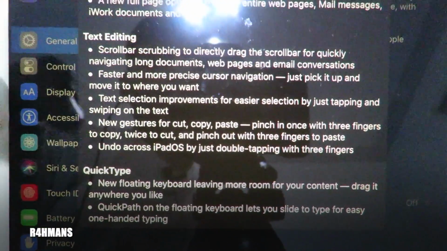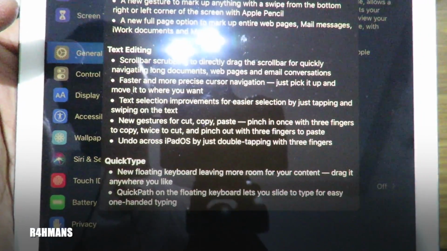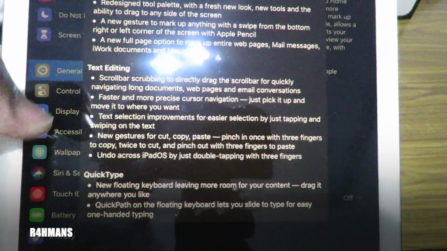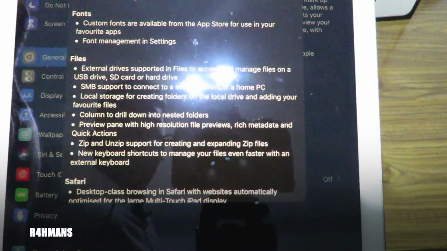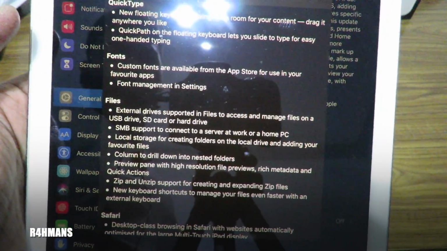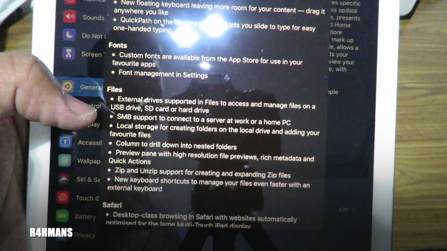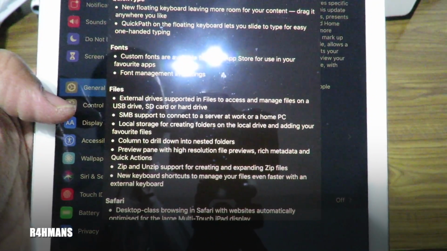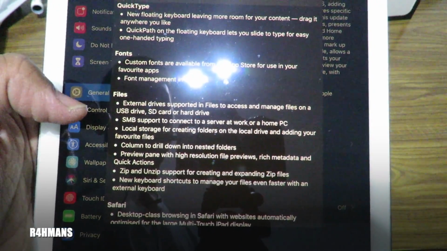They've got the QuickType, so you can drag around or float around the keyboard. It's basically a quicker way of typing instead of actual typing, just swipe across. So they've done that now. They've got fonts, files. You can now use a USB drive, SD card or hard drive to manage the files, which is pretty good. So I'm really glad they've done that.